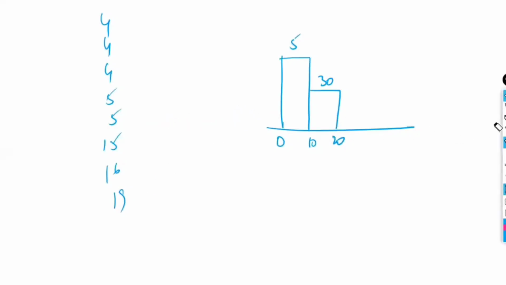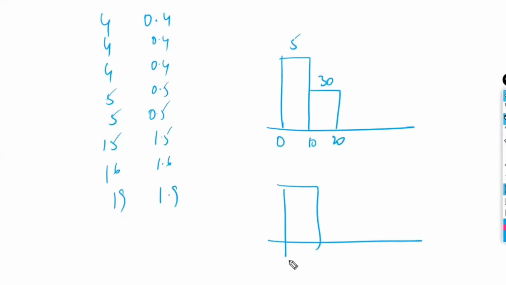Now, if you do the scaling, that is divide by 10, you get 0.4, 0.4, 0.4, 0.5, 0.5, 1.5, 1.6 and 1.9. You have done the scaling. Now, if you apply the distribution, you are going to take from 0 to 1 and 1 to 2. How many values are there from 0 to 1? 5 only. From 1 to 2, 3 only. Whatever you had above, the same thing will be there. The histogram is not going to change.